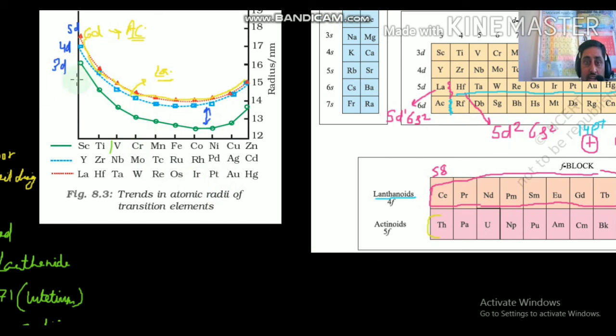Now the impact of this you have seen in this diagram. The size is not increased as would have been. That's why 5D and 6D curves are almost superimposed over each other. So this is lanthanide and actinide contraction.